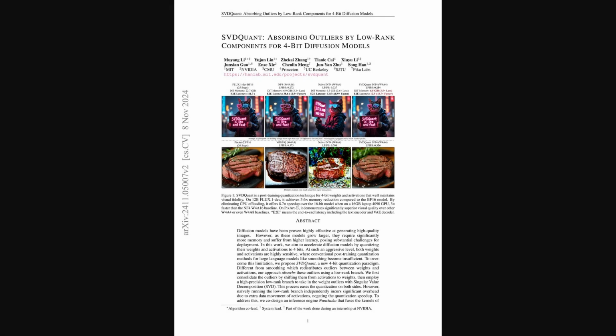So, being compatible with LoRAs really shows how practical SVDQuant is. Overall, this work tackles a major challenge, bringing these huge diffusion models down to 4 bits while keeping the image quality high and significantly speeding things up. This really opens the door for running powerful generative models on consumer hardware, which is a big deal.